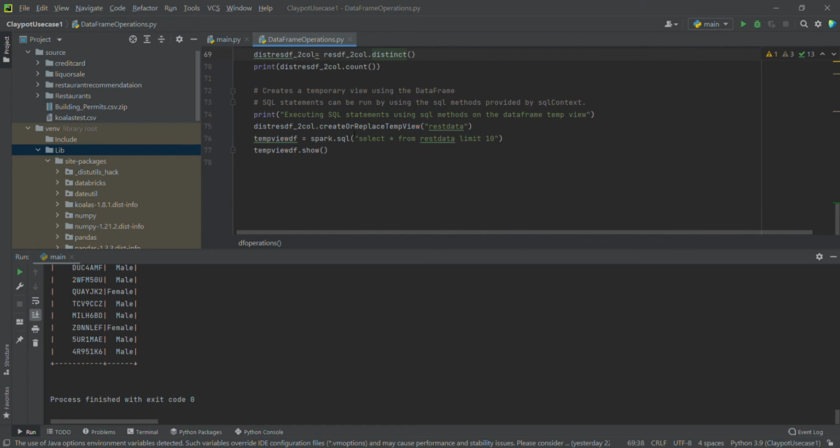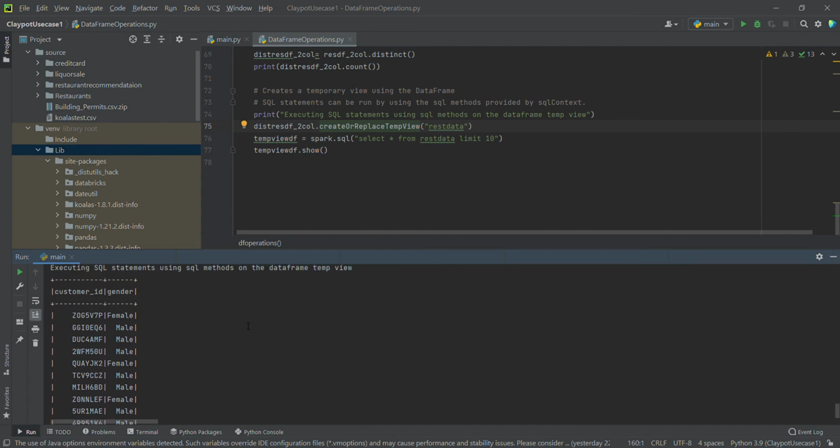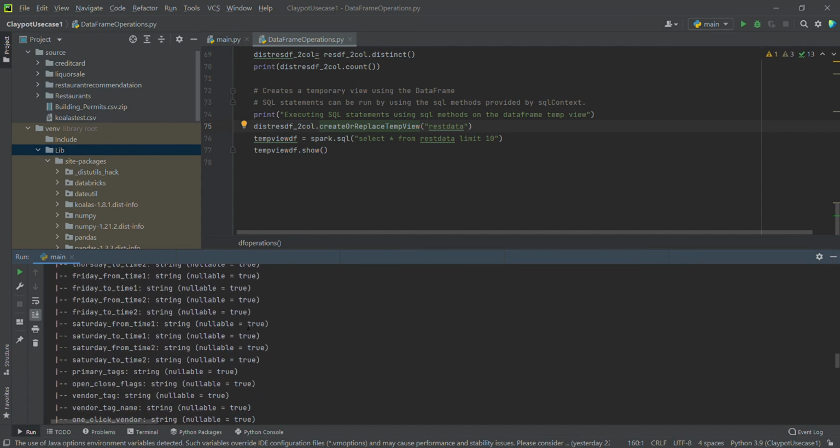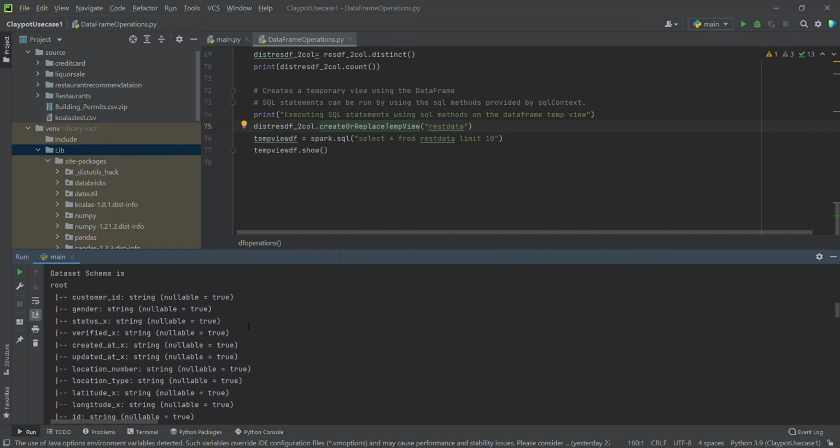Here we are creating a temp view which could be used to run SQL statements on the temp table, which will be available only for the session. We have got the results here. We will check one by one.